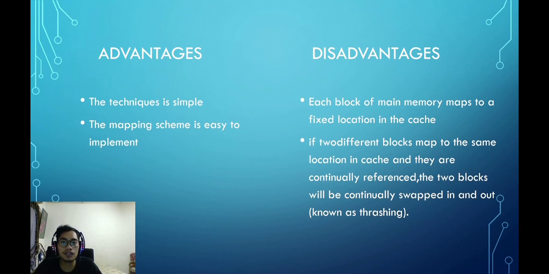This is the advantage and disadvantage of the direct map cache. The advantage is that the technique is simple and the mapping scheme is easy to implement. The disadvantage is that each block of main memory maps to a fixed location in the cache. And if 2 different blocks map to the same location in cache and they are continually referenced, the 2 blocks will continually swap in and out, which we know as thrashing.